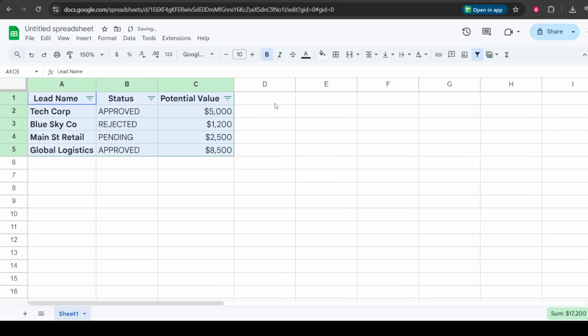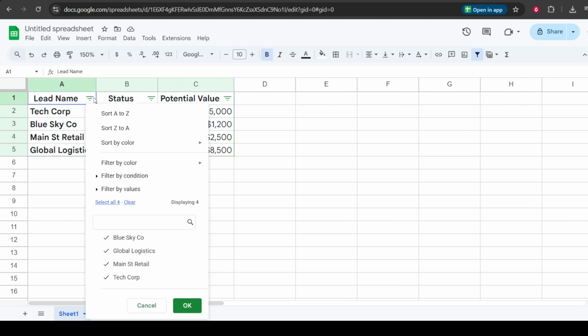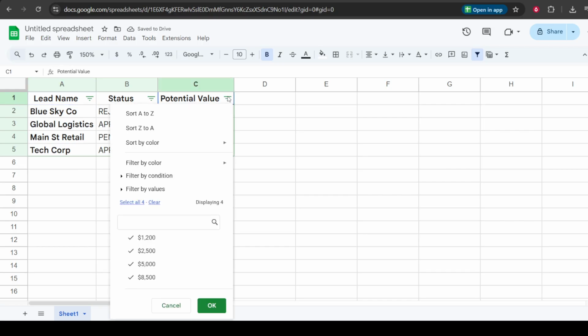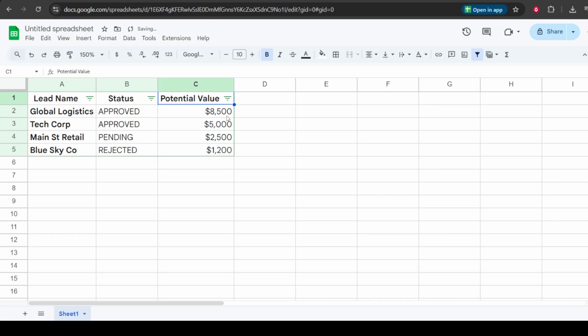Now, look at the header row. You'll see little filter icons. Click the filter icon in the column you want to organize. Maybe it's name, date, or price, and choose Sort A to Z. For text, that's alphabetical. For numbers, that's smallest to largest. If you need the reverse for any reason, Z to A is right there too. Instantly, the rows are arranged without moving a single cell in the underlying master list.